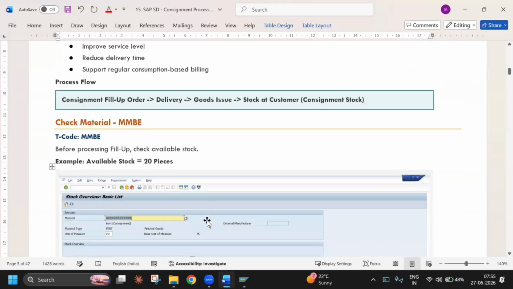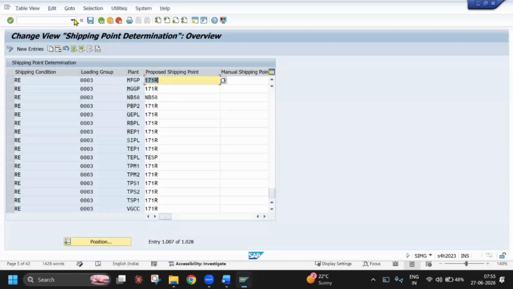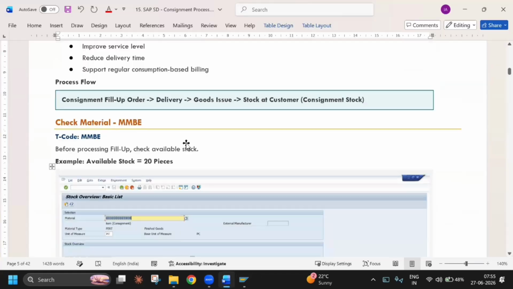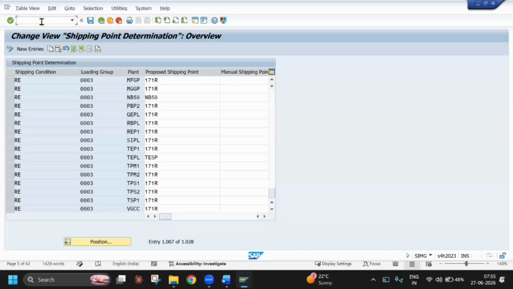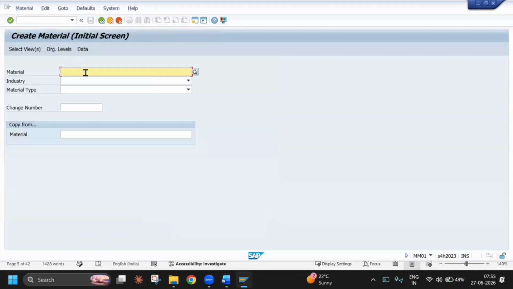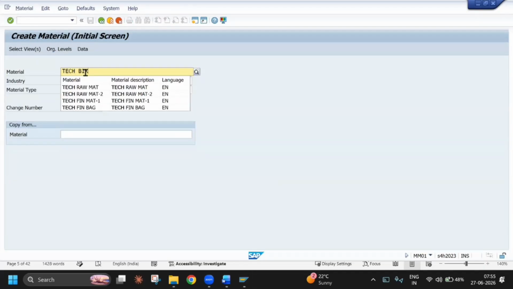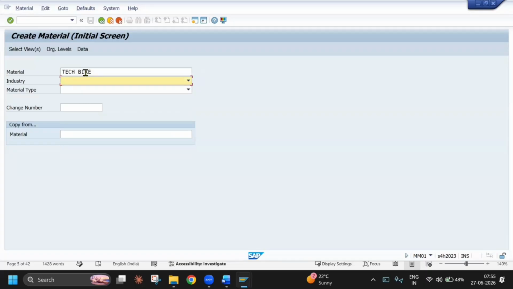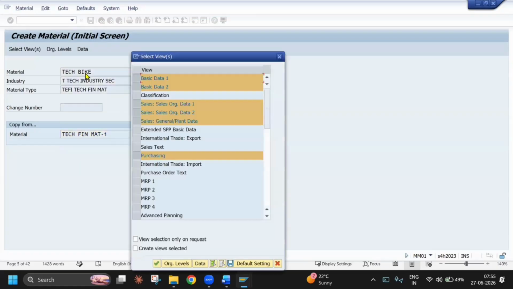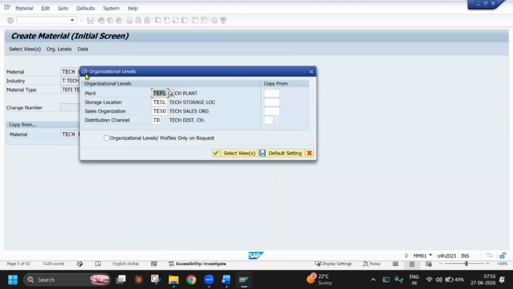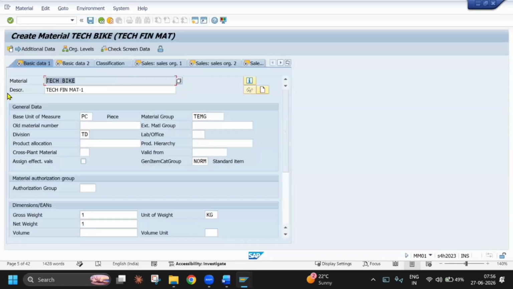So what I will do here, I will create one new material. That would be better. Or else if you want to use, so I will use /nm01. Okay. So here I will use bike, tech bike. Okay. So here I will use my TEFI, and here I will copy from any one of the materials so that I can save the time. This is TEPL, TESL, TESO, PD. Okay. So I'll copy this same.